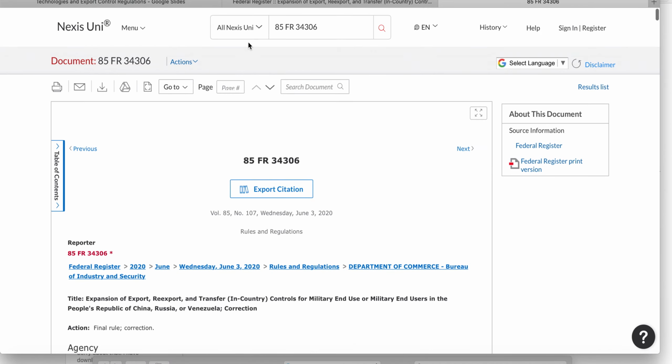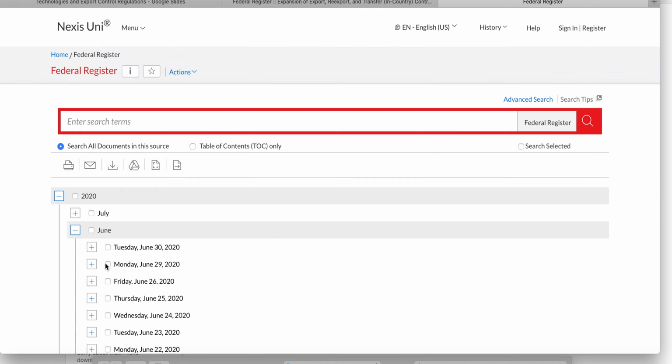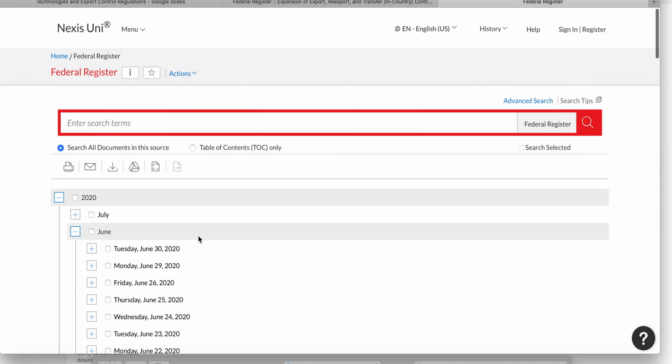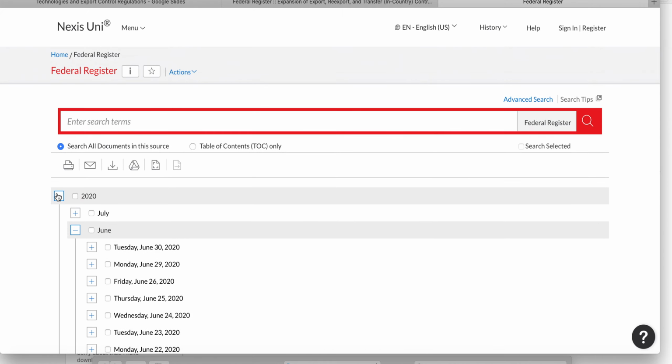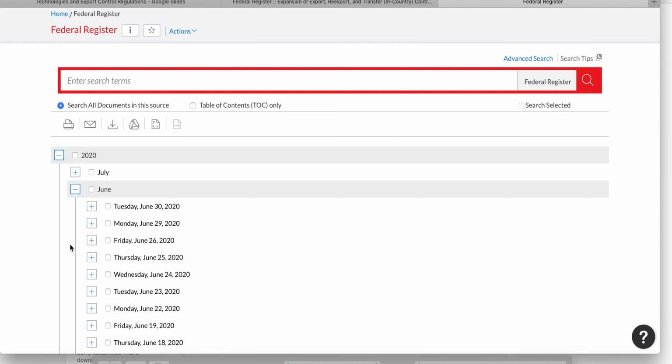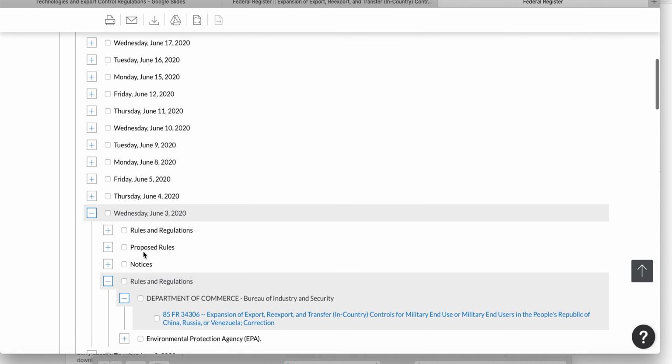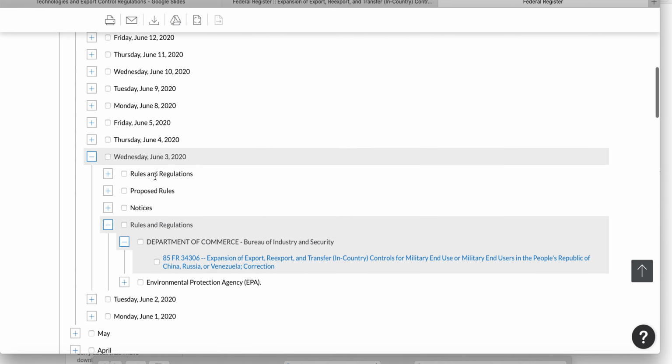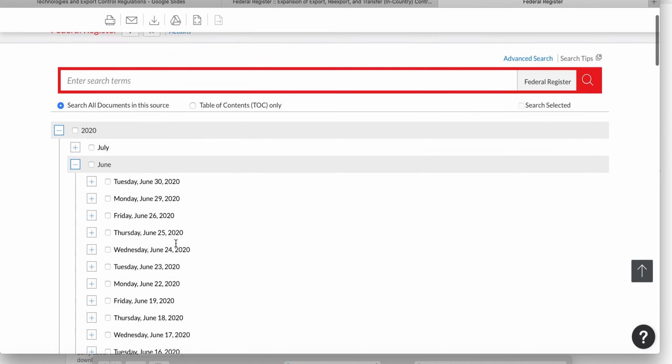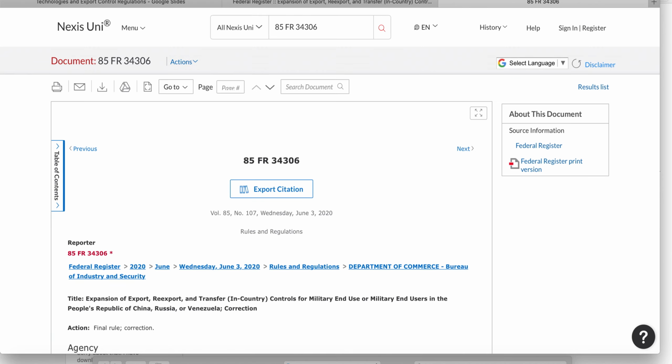Notice that this is the very specific version. It gives you a pathway of how you got there. So if you click on the Federal Register here, you'll get to another page that shows you how it's organized in Nexis Uni. As expected, the Federal Register is organized chronologically. So it's each state, and then you can go into each state and see the notices, proposed rules, and rules of regulation, and then this is what we searched for. These are all the layers it is embedded in. Let's go back to the home page.